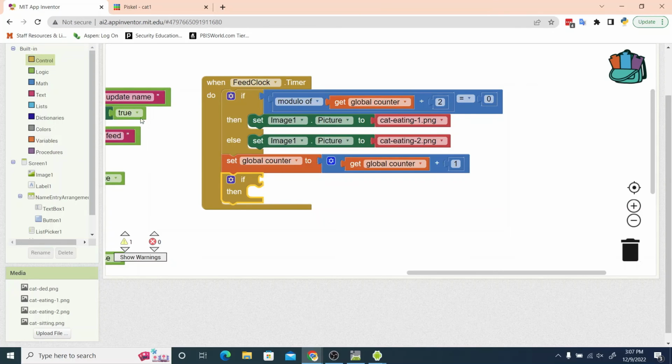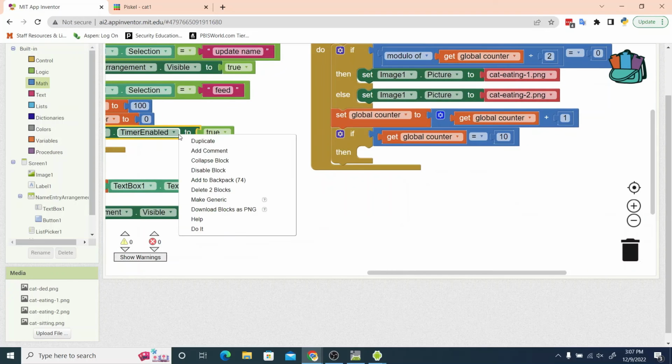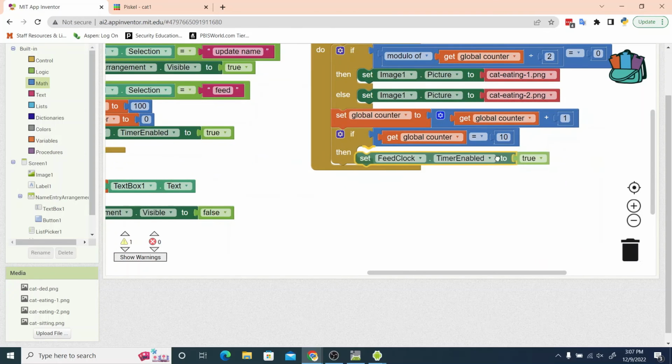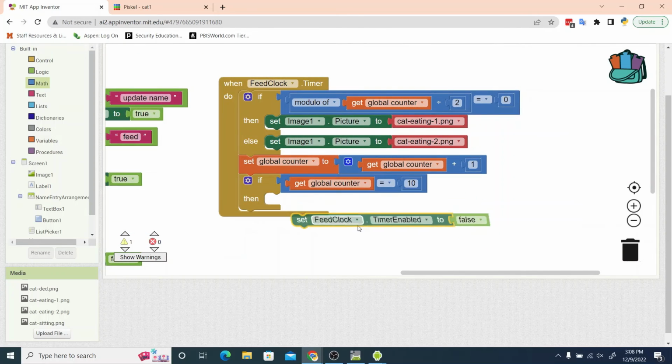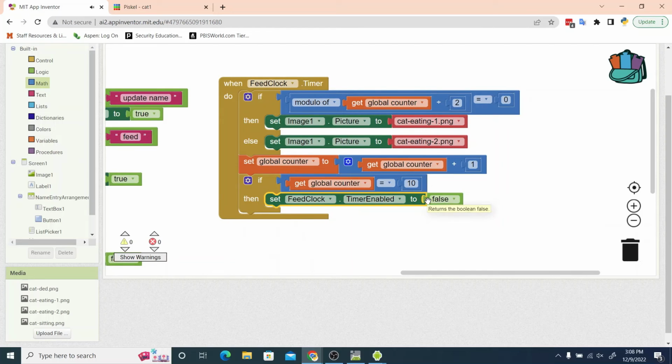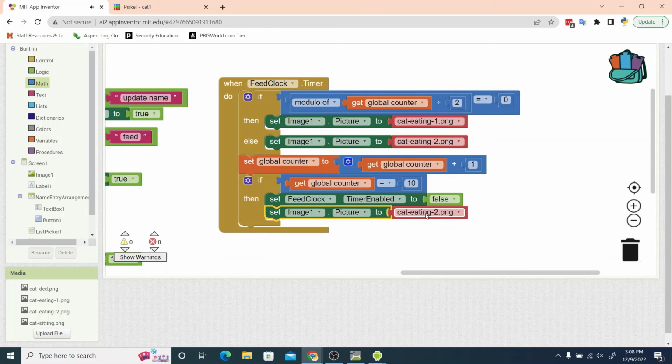So we'll say if the counter equals 10, so we'll take a number, we'll just have it switch 10 times. So if counter equals 10, let's disable this timer, and it'll stop running the animation, because this whole time the timer is running, it's running an animation. So let's set timer enabled to false. It won't be running the animation anymore, and we can switch the picture of the cat back to a picture of the cat sitting.